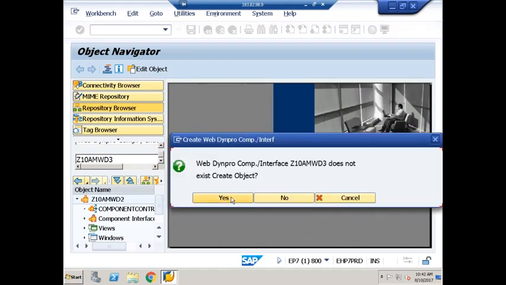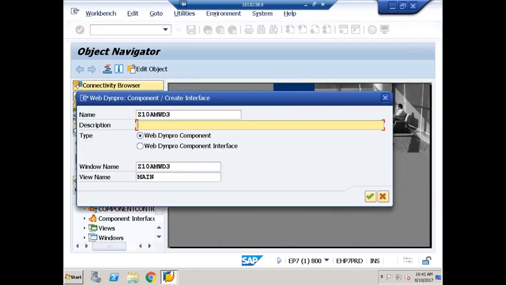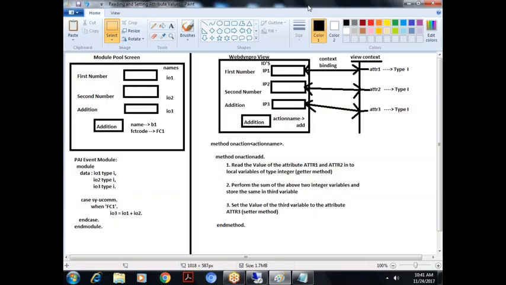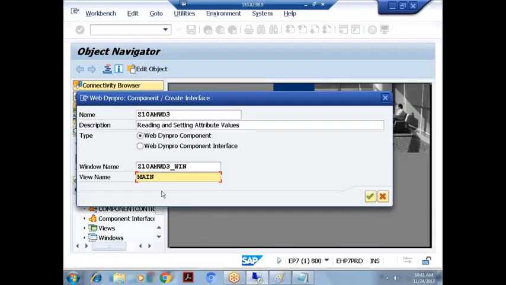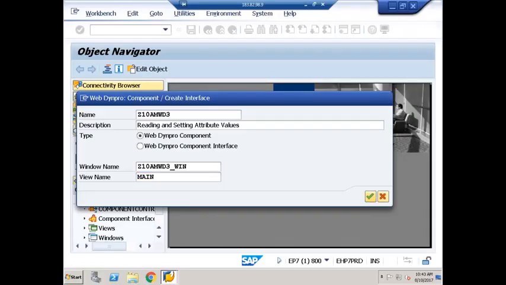So I'm trying to create a Webdynpro component for reading and setting attribute values. I'll give the window name as underscore window. View name, let it be main view. In this context, how many views do we require? Only one view. So let me give the view name as main only. Continue.